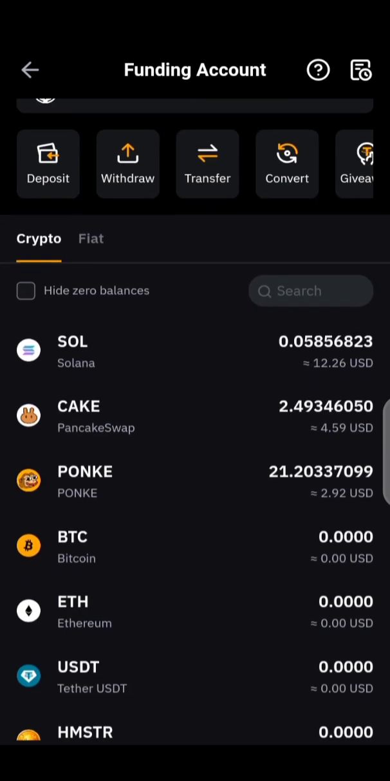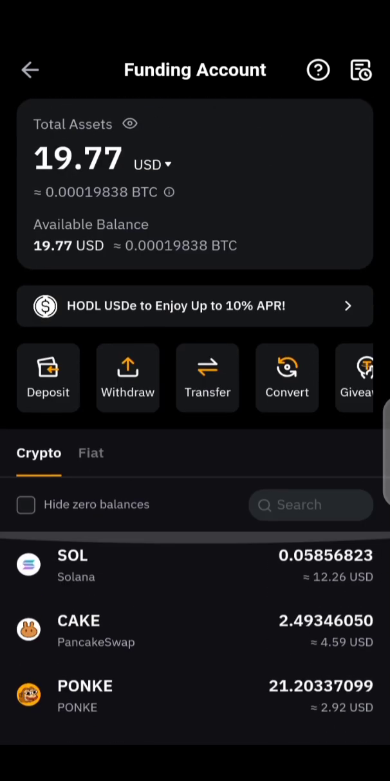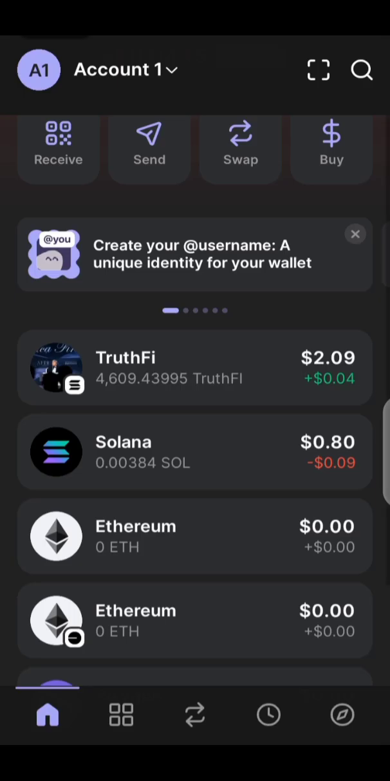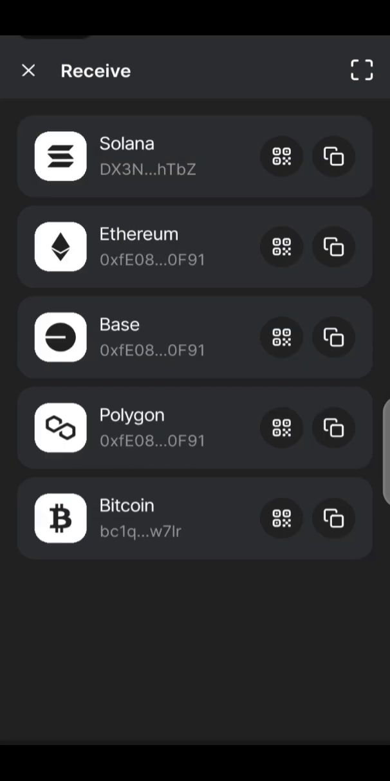Okay, so next is for you to go back to your wallet, which is the Phantom wallet I want to use. Okay, so while on Phantom wallet, you click on deposit, or the one that receives. Then you copy the address of the Solana. Make sure it's on the Solana network.